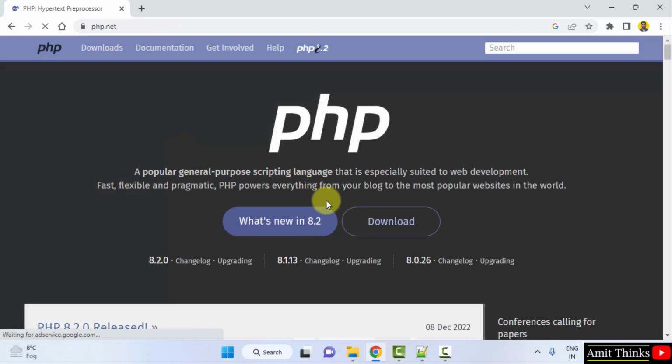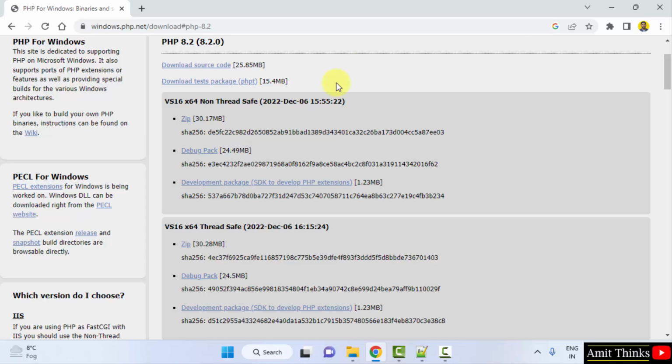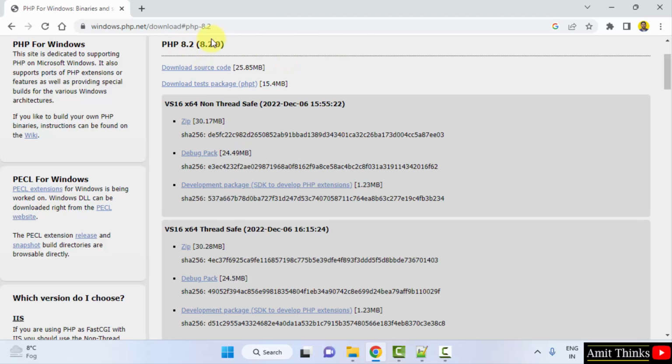So here it is, you can see 8.2 is visible, it is released. Okay. Now I'll directly click on downloads from here. Now you can see 8.2.0 is visible. We want for Windows, so I'll click on Windows downloads from here. Now the downloads page is visible.